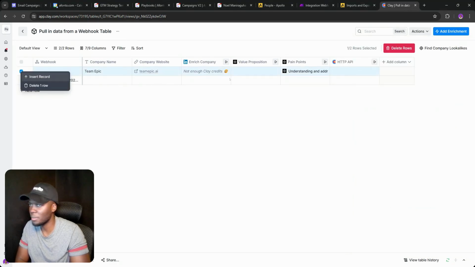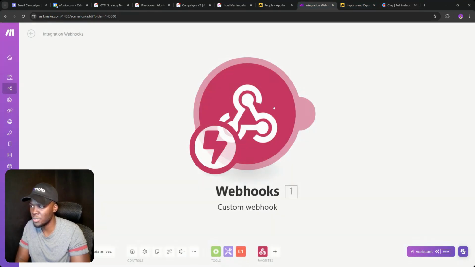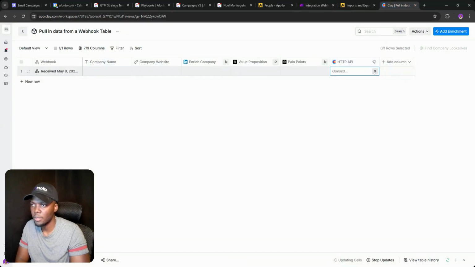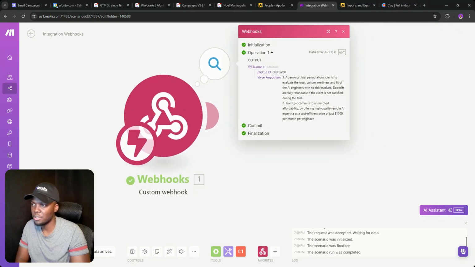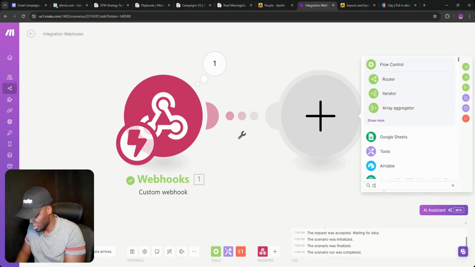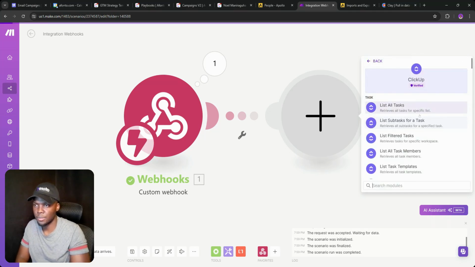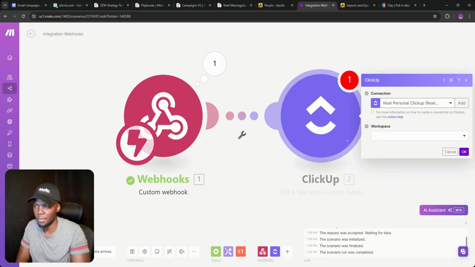And let's also delete this one because we don't need this row anymore. And then from here, let's go ahead and send the information over to this webhook. And let's see if it works. So it worked. We've got the information. As you can see, we've got the ClickUp ID. We've also got the value proposition. And using this ClickUp ID, we're able to modify task. So ClickUp, update task with custom fields. Right, that's accurate. Modify task with custom fields.